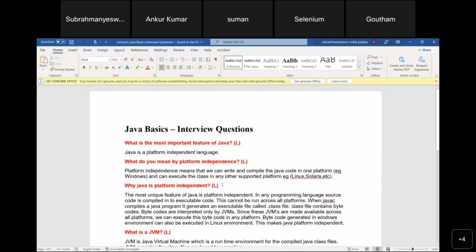Why is Java platform independent? In any programming language, source code is compiled to executable code, which cannot be run across all platforms. In other languages, when compiled, it is turned into executable code that cannot be executed on all other platforms. But in Java, the javac command is used to compile Java programs. When javac compiles a Java program, it generates an executable file called a .class file.